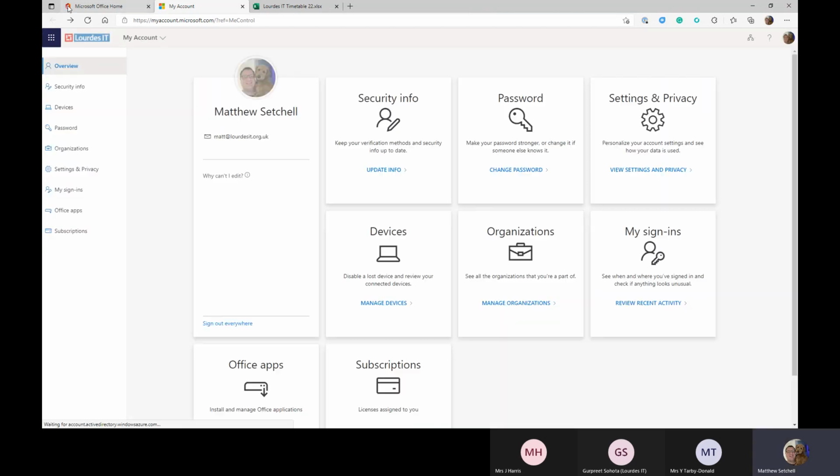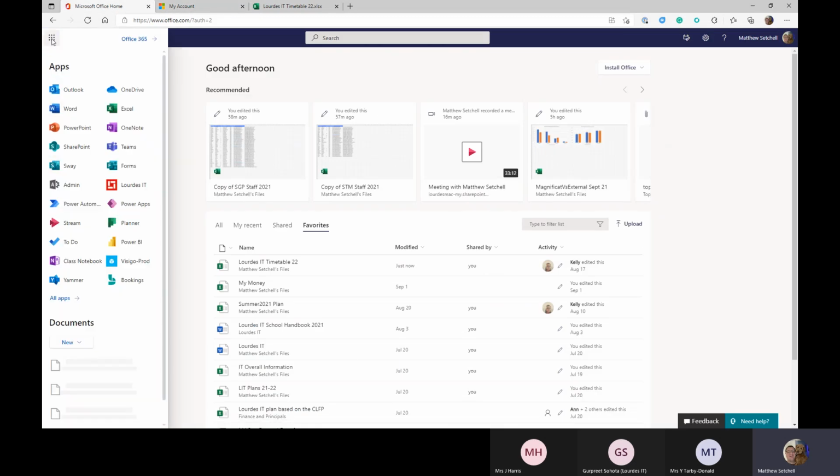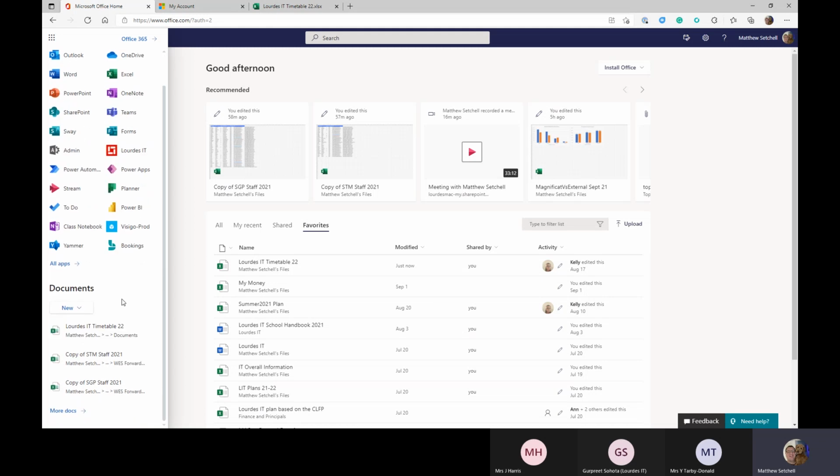So if we head back on the left-hand side here, we've also got the app launcher. If we click on that, it's present across Office 365, and the first link just to your right here where it says Office 365 will take you back to this home page at any time that you need to. You've also got a list of all the apps on here that you can use. They're shown in the order of most used, and you can quickly click down the bottom here on all apps and that will open everything up for you.